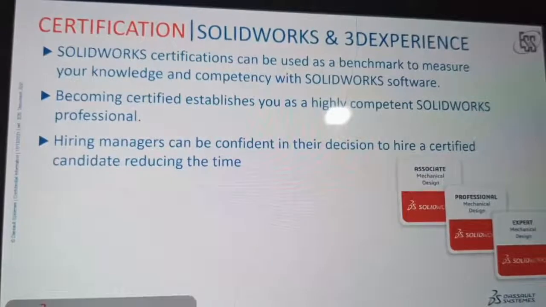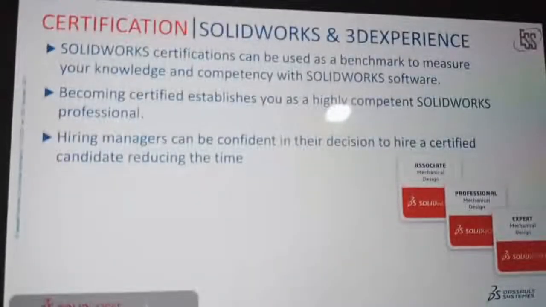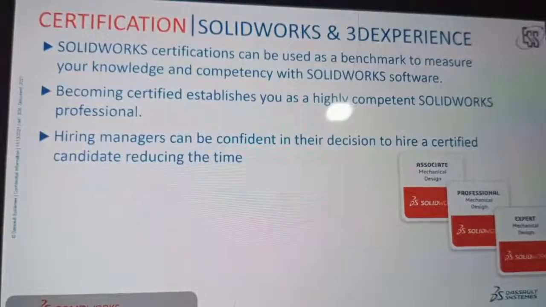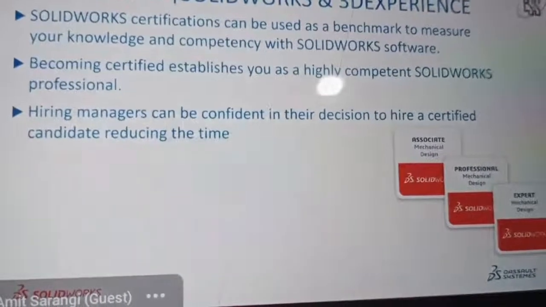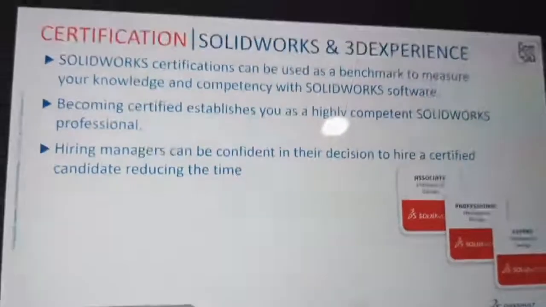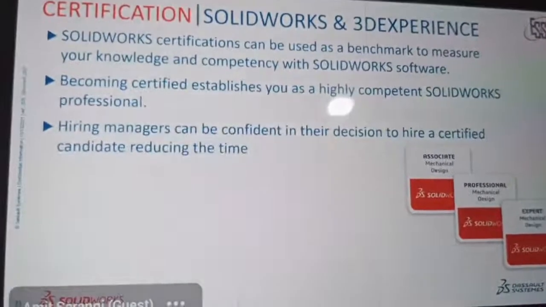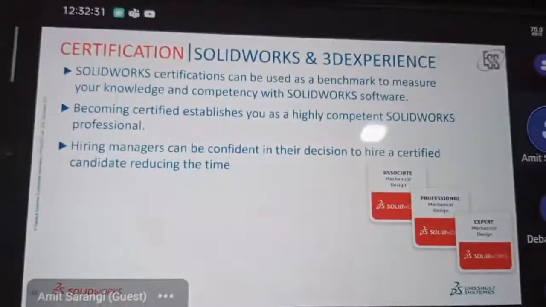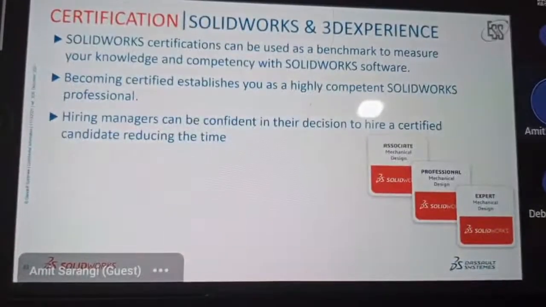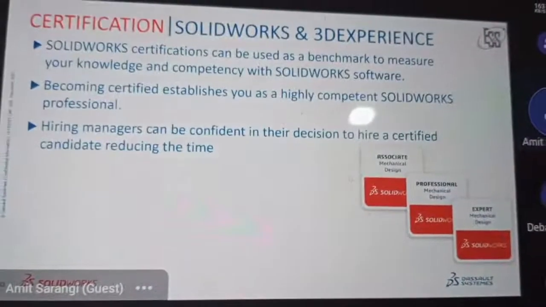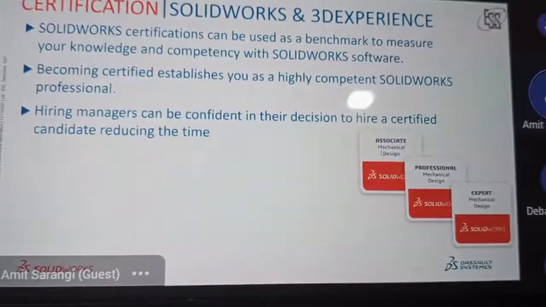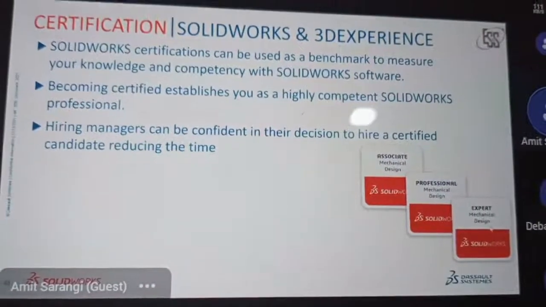That means after the completion of your college or your course, whenever you apply for a job, how can the interviewer identify at what level you know SolidWorks? You know SolidWorks, I know SolidWorks, but what is the parameter that differentiates between you and me? That is the SolidWorks certification. There are basically three levels of certification: associate level, professional level, and expert level.